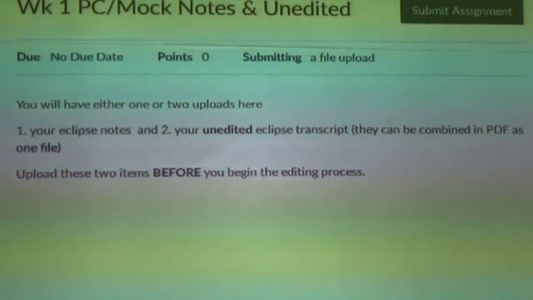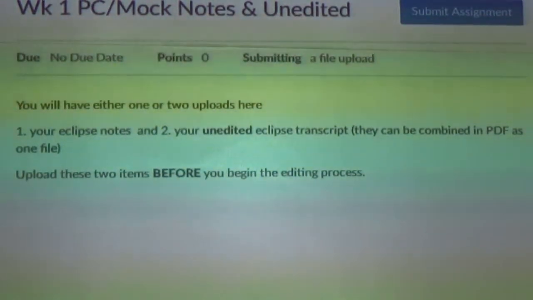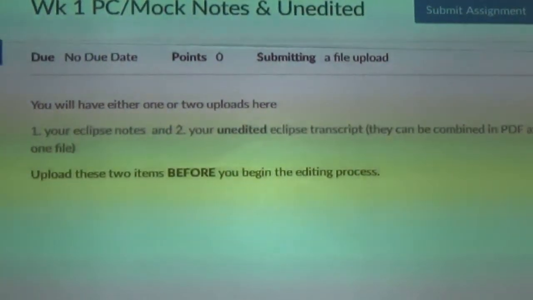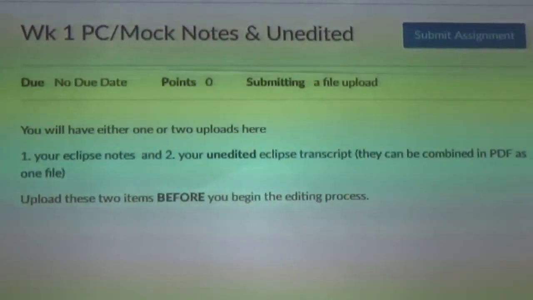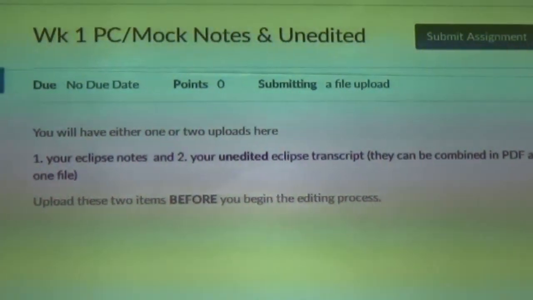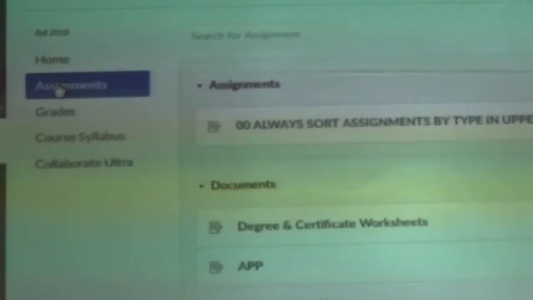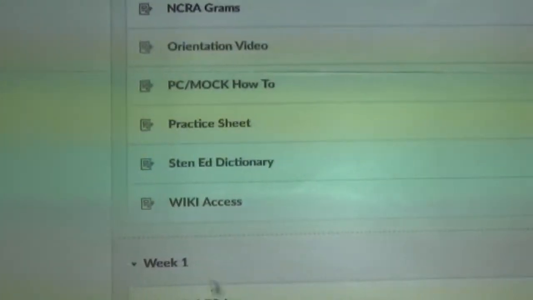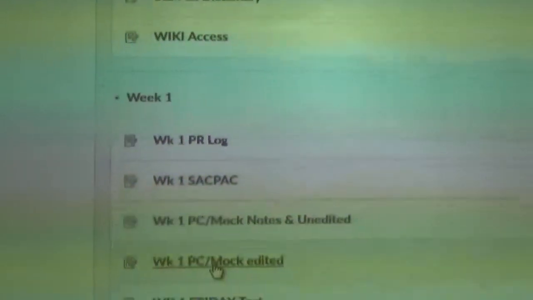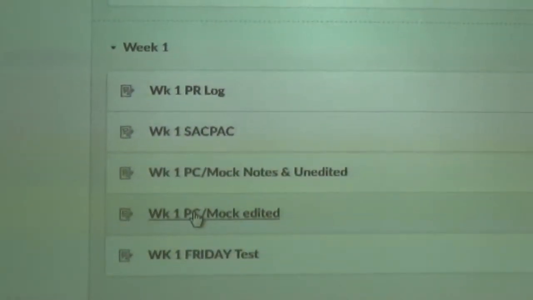All right, any other questions about notes and unedited? All right, we've finished our notes and unedited. We've uploaded them. We're now ready to edit our documents. We're going to go back to assignments. And we're going to go to week 1, PC mock edited.